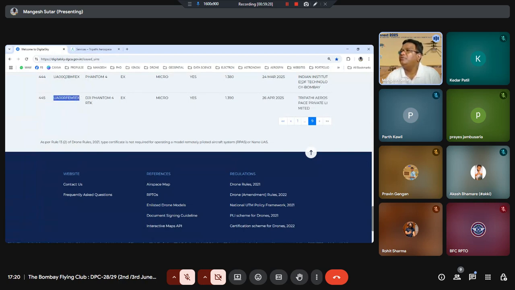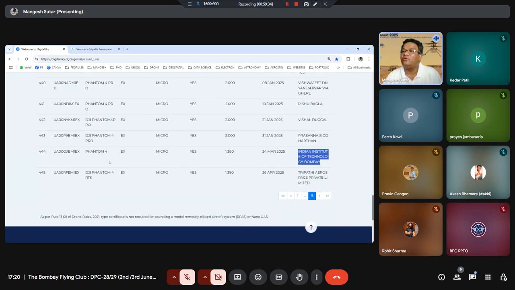Here, or here, see, Indian Institute of Technology, even their drones are listed. So maybe the Indian Institute of Technology may be using this Phantom 4 drone for research purposes, some research. So this educational institute may be using it for research purposes. So this is valid, because they are not using it for any commercial activity.